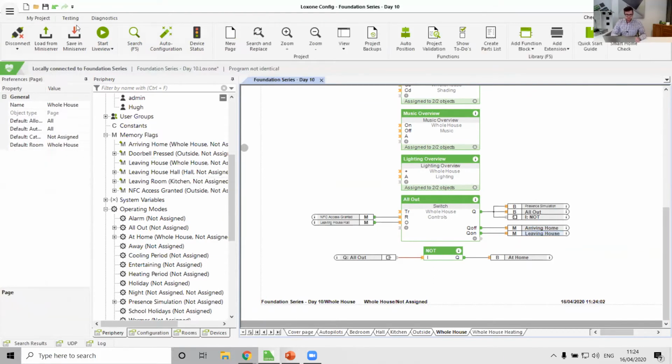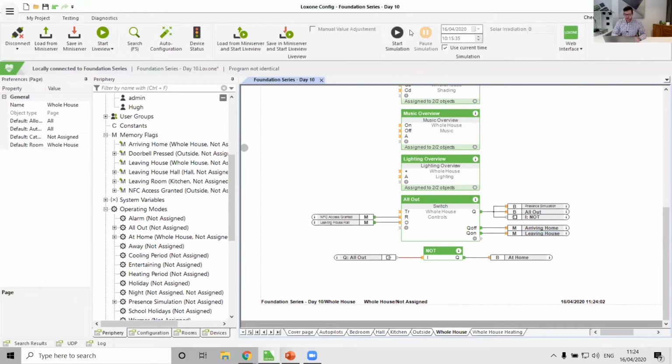And so now, just to show you this in simulation. So now I'm in simulation, watch this. When we leave the house, so at the moment, we're at home. When we get that memory flag for leaving house, we're no longer at home. Present simulation and all out is on. And you wouldn't have been able to see it because it was about 0.1 seconds, the momentary pulse, but Q on will have also pulsed. When we arrive back home, the reverse happens and arriving home will have pulsed.